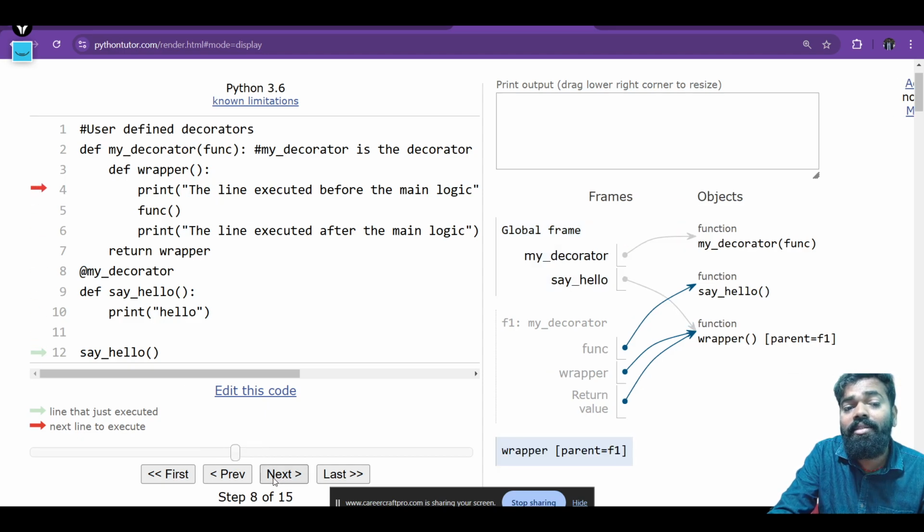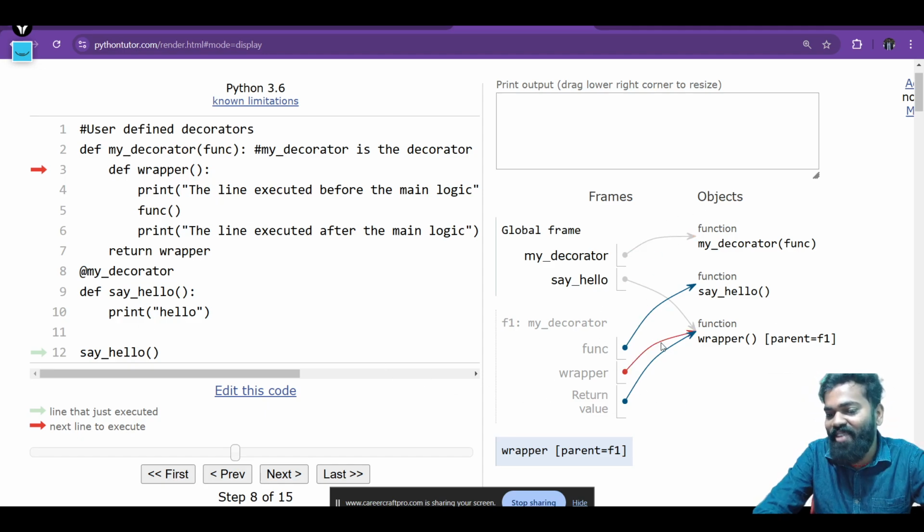So now say hello will come here, and say hello will be executed. See, this plot is very, very interesting. My decorator is fine, say hello is fine. These are the two functions. Then func started. So here func is nothing but say hello, and wrapper is nothing but this wrapper method. Then this return value is calling wrapper, and this wrapper is calling say hello.